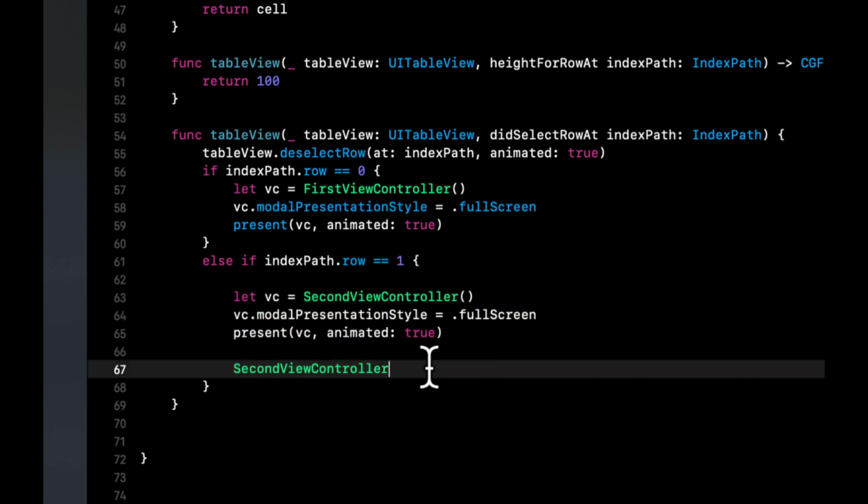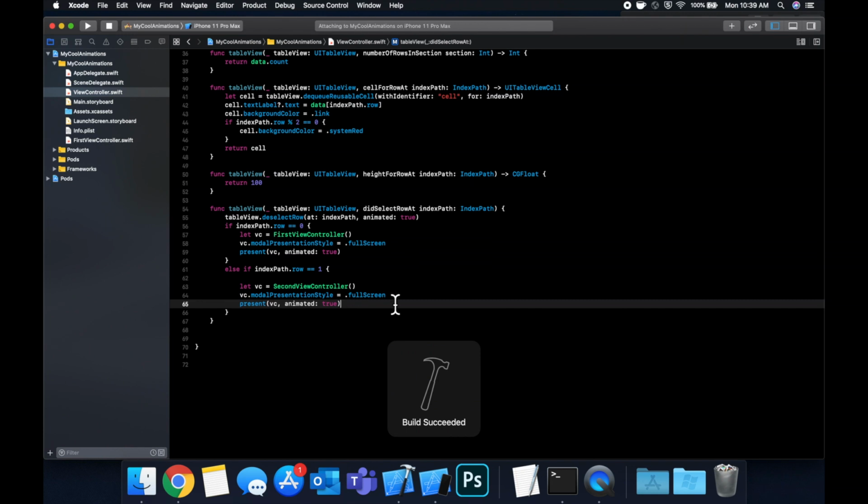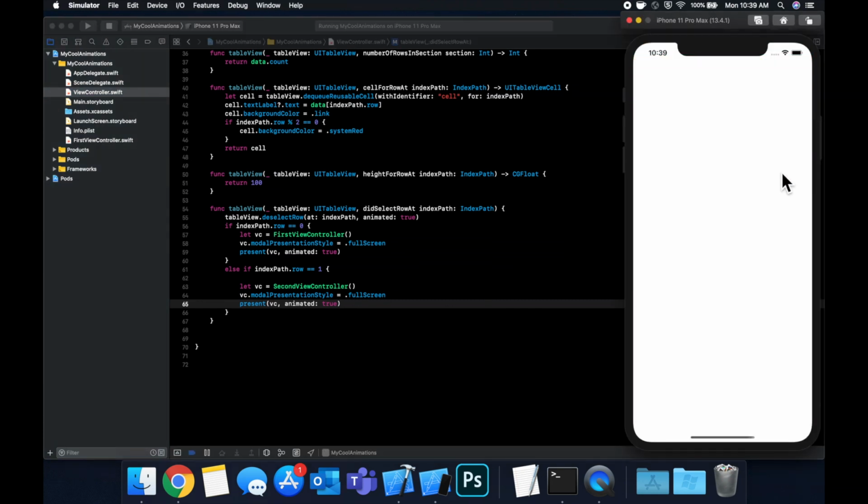You can highlight and hit Control I to fix the indentation. It drives me nuts, so pro tip. Let's hit this second row, and now you'll see that there is a zoom animation like so. So I like this one as well.